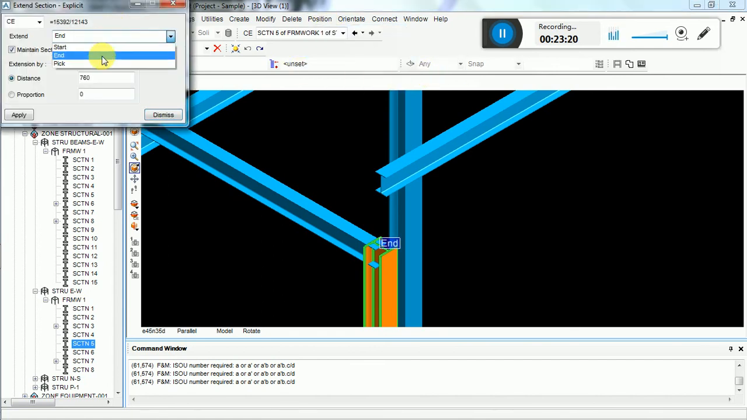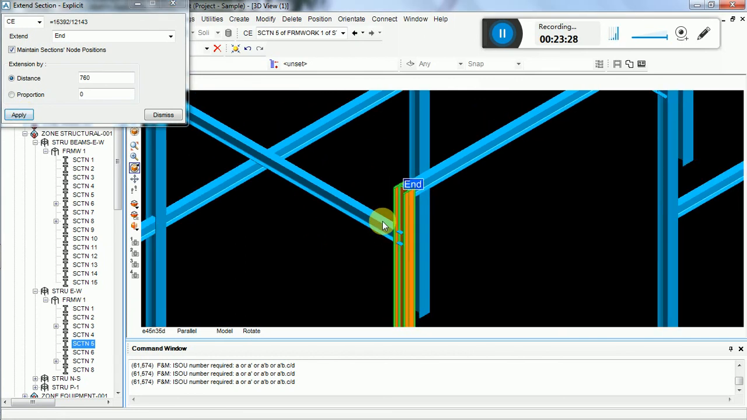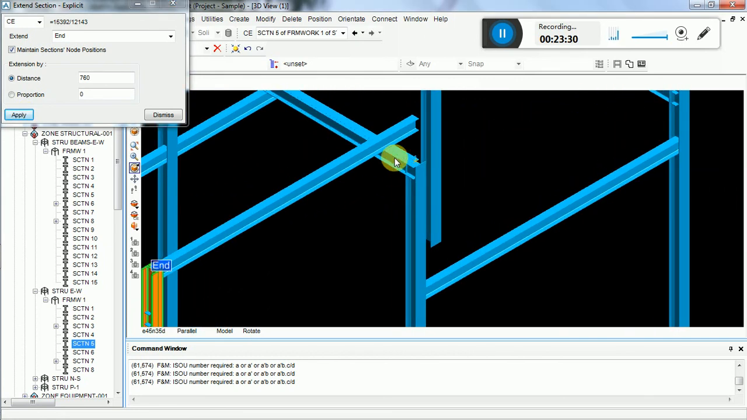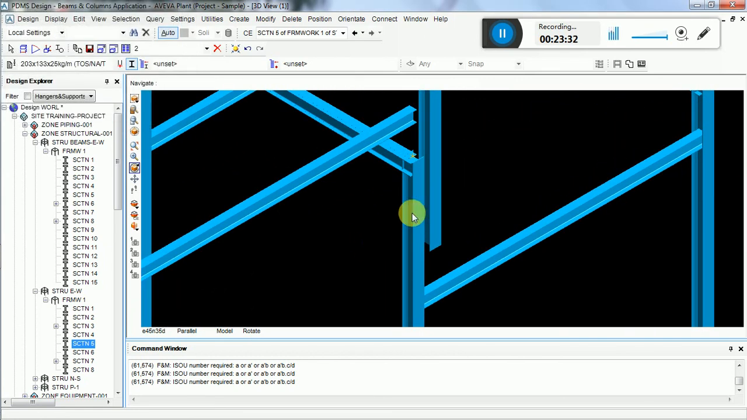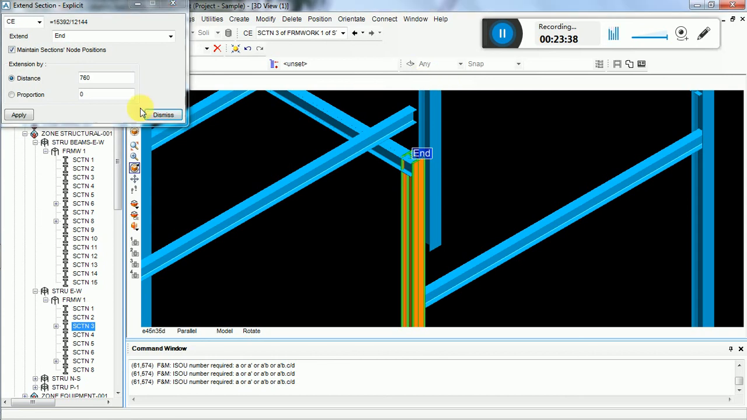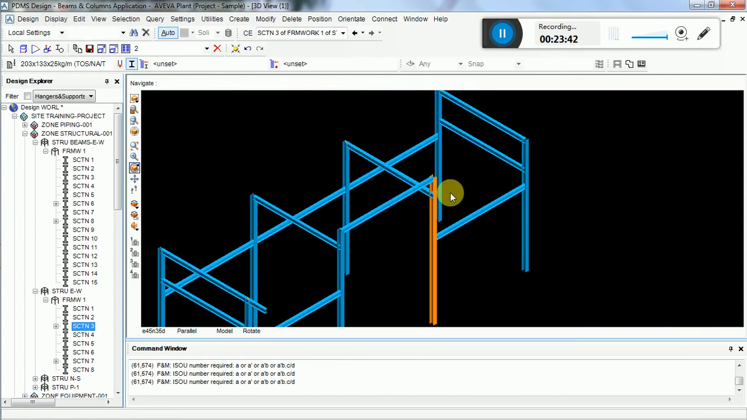Here it is. Select the endpoint, give the 760 distance, take the distance here and hit apply. Here it is. Now select this. I also have to extend this column. Go to position, click on extend, click on the pi. Same. Applied. Dismiss.